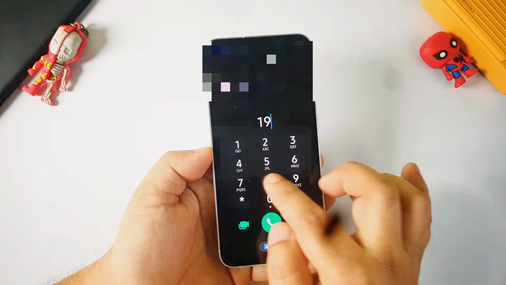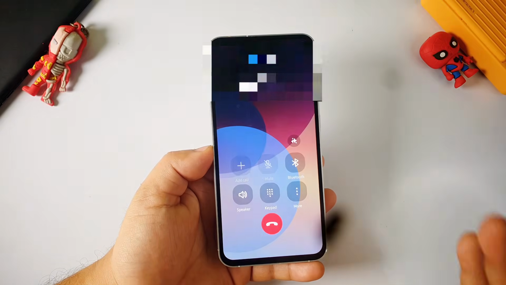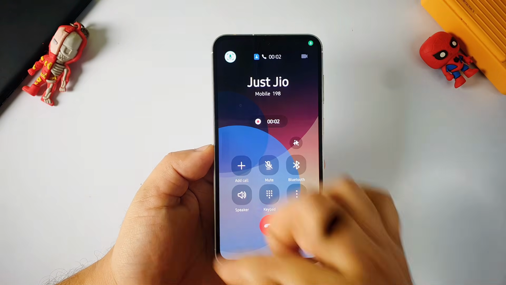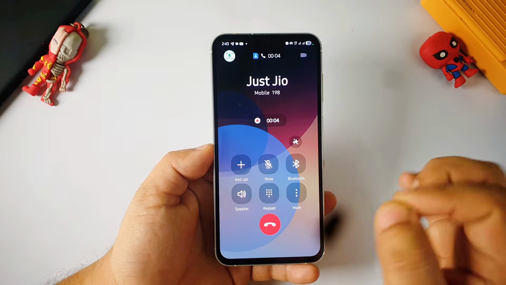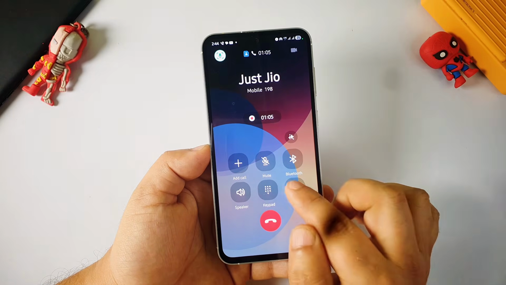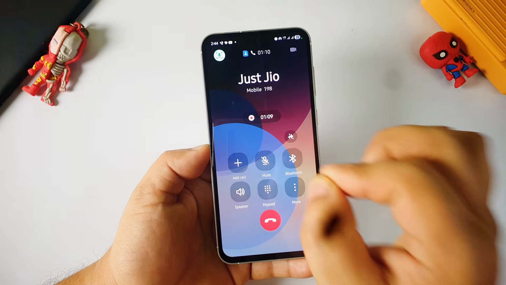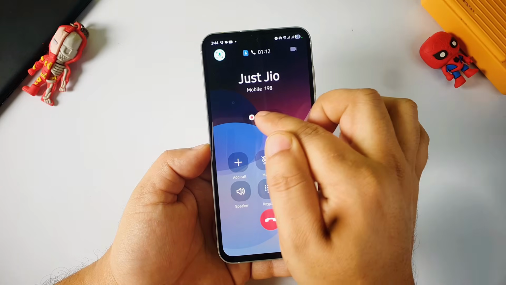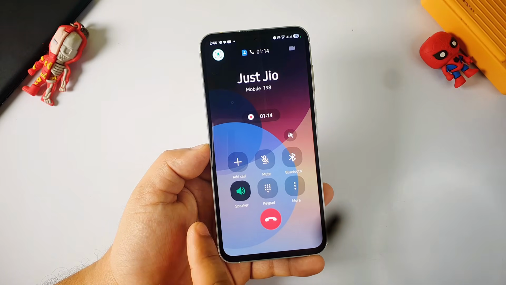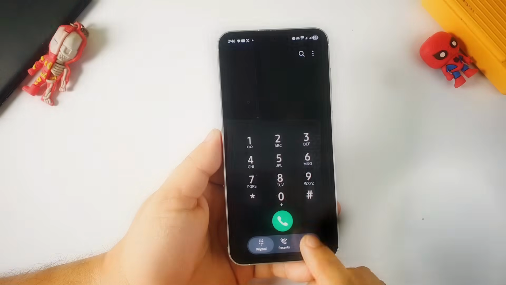Even if I make a call to 198, you will see the UI will be the One UI 8.5 UI. You can see this is the new One UI 8.5 caller UI. The 3 dot menu is working fine, the keypad is working fine. Even the Bluetooth is also working fine. Even the call recording is also working fine. Even the loudspeaker also. Okay, now let me show you how you can get this.